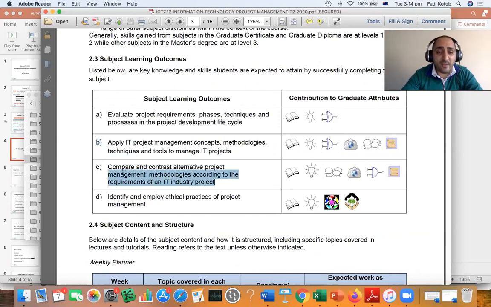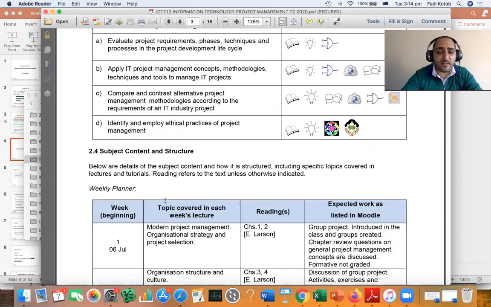We're going to teach you about various alternatives to project management. We're going to teach you about the project management body of knowledge, PMBOK, and the agile methodology, which are very important and very well used in the IT field. We're going to talk about things such as ethics. We're going to talk about project requirements, phases, scope, you name it. We're going to build your knowledge from an IT project management perspective.